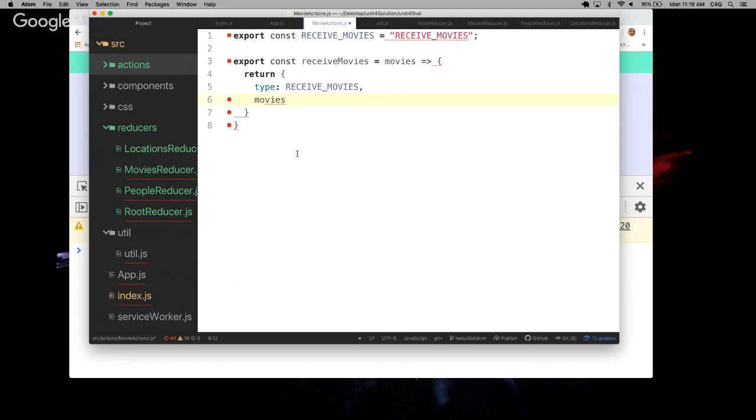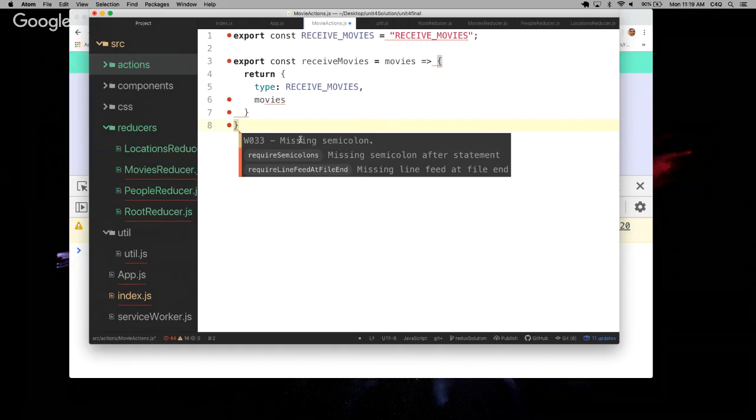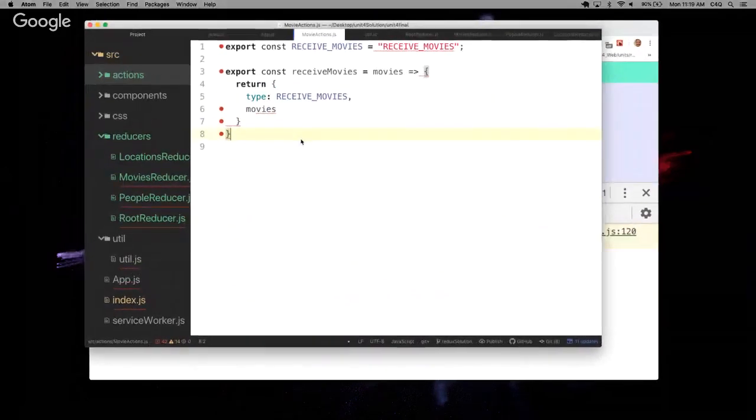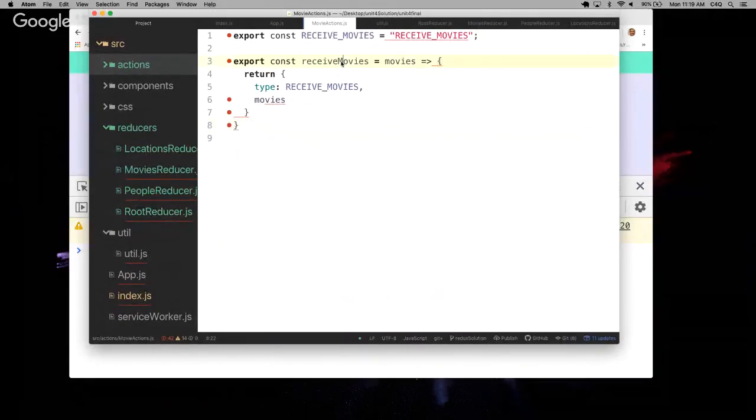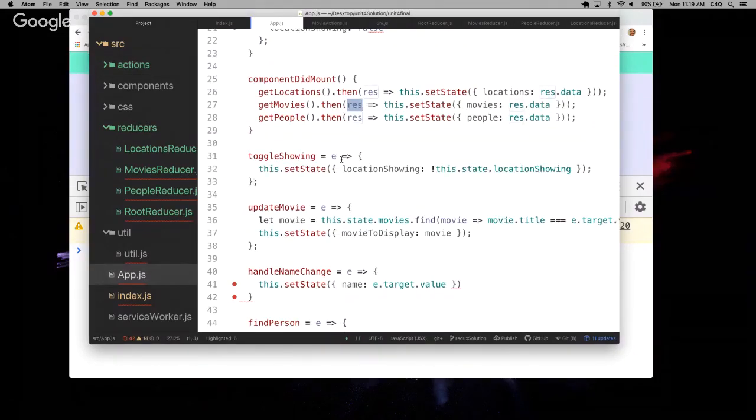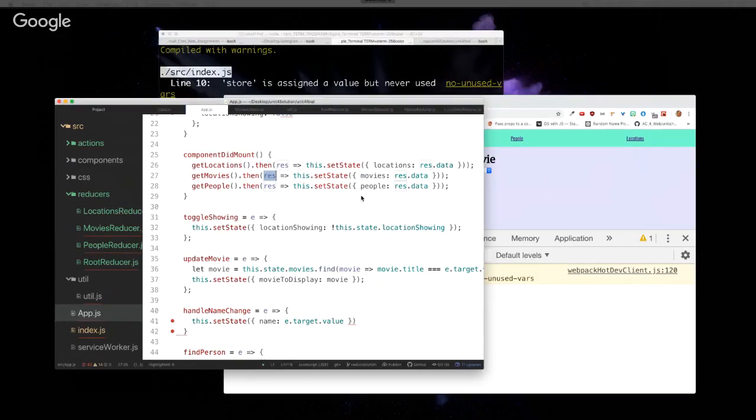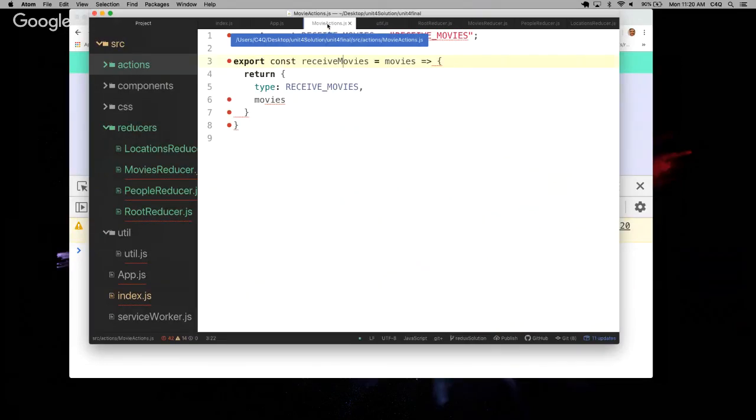Okay, so in the past, the way things are right now, we would go out in our app.js and say, all right, let's get the movies, and then we get back this response, right? It's res.data, and it's this array of movies. Hopefully we're familiar with that. And now, instead of calling set state, now would be a time that we could call this function that we just wrote, this receive movies. So we could use that, we could dispatch it.